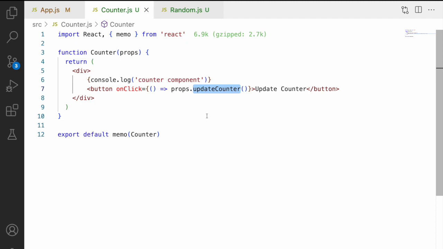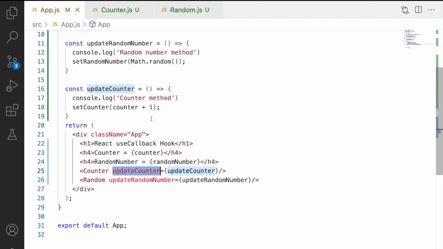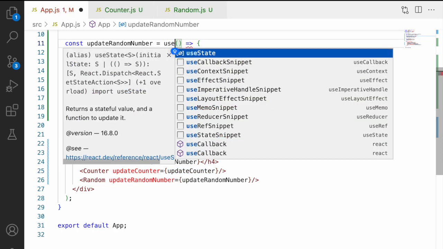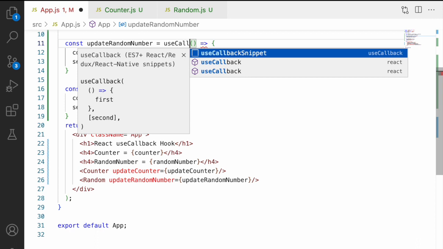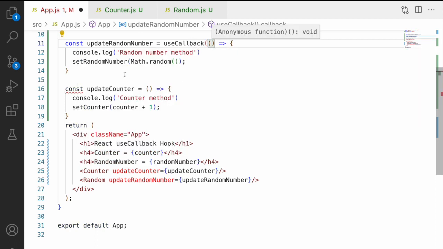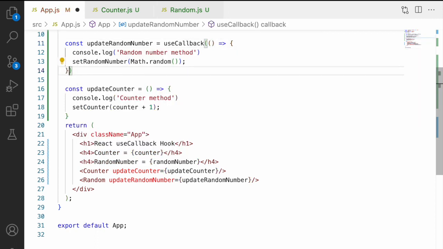So how to avoid this? To avoid this, we came across one of the hooks called useCallback. useCallback helps us create an instance only once and send that to our child components. So how can we use that? For example, if you want to create a useCallback, you can create it like this, and it takes two parameters. The first parameter is the callback function and the second parameter is the dependency.